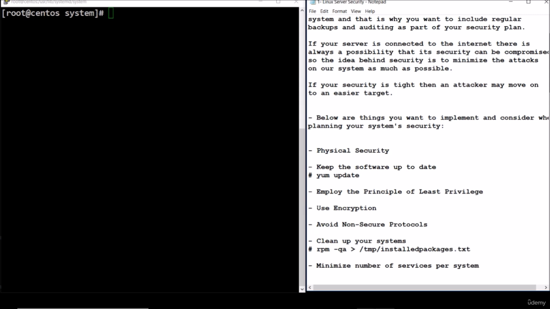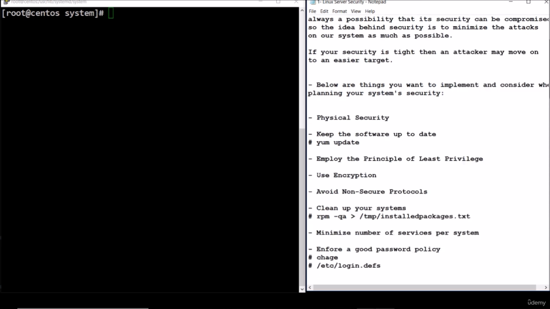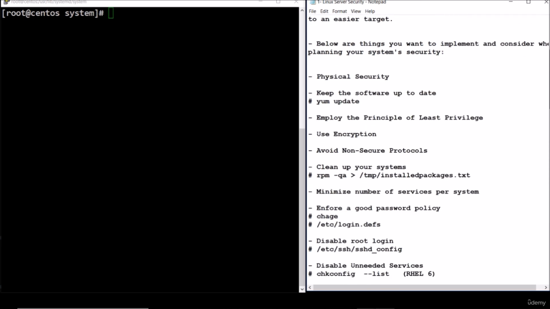Below are some of the things you want to implement and consider when planning your system's security. Just so that your security's tight, you've covered all the bases, and you don't run into issues where someone is just out there on the internet running scans to find easier systems to get access to. Your system should be secure enough so if any new hackers are looking for access to non-secure systems, your system is not one of those.